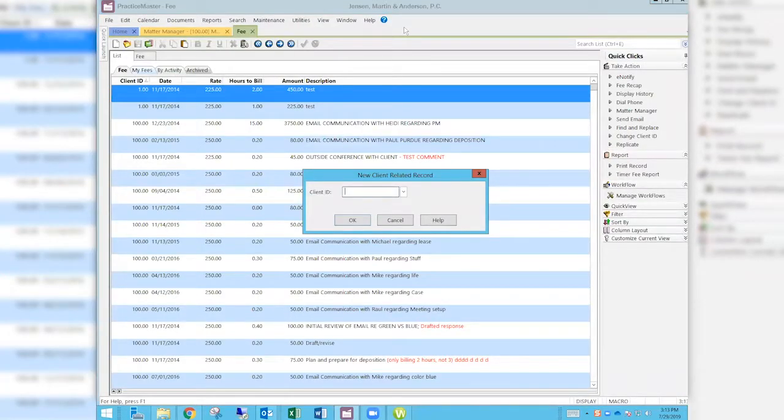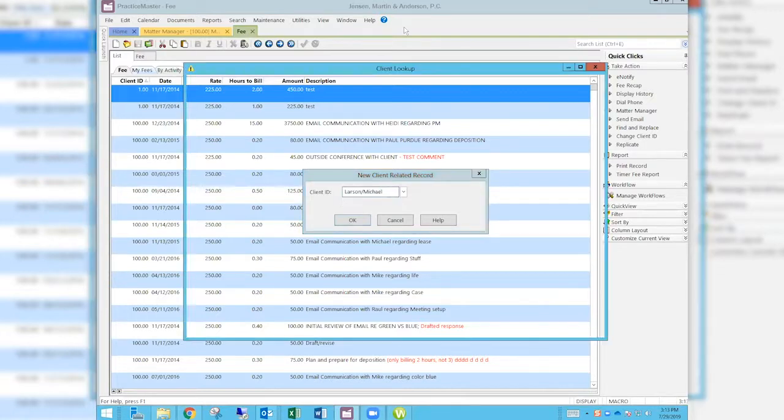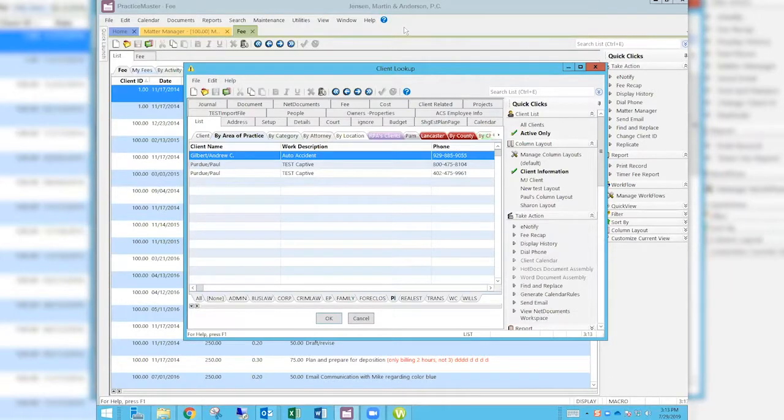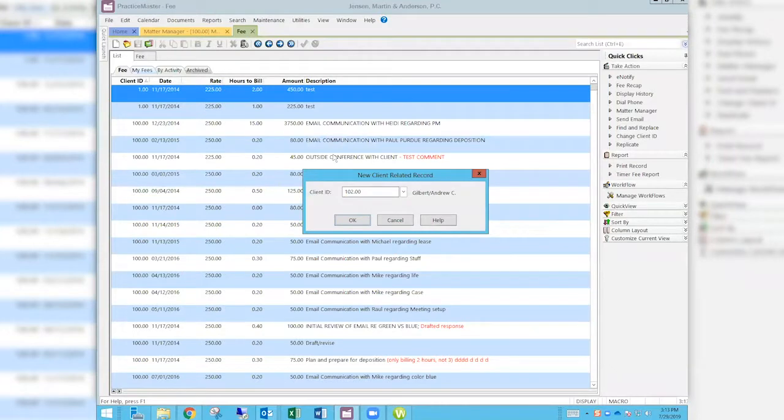and take me to a point where I can create a fee record, let's say for Michael Larson. Since that document wasn't tied to a matter, it's asking me to say who I'm going to bill. But if that document were tied to a matter, it would assume that I was billing that matter. Very cool. I can go ahead and choose his workers' comp. Well, I guess I don't have workers' comp in this sample system, but I can choose that matter.